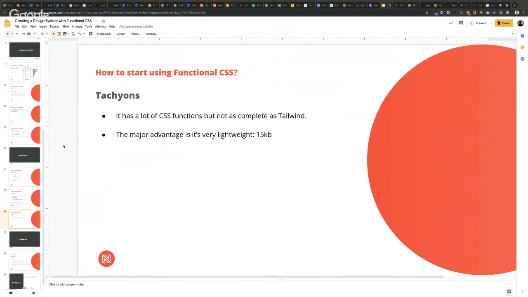Tachyons is another framework which follows in popularity. It also has a lot of CSS functions, but it's not as complete as Tailwind. But the major advantage of Tachyons is that it's very lightweight. It only weighs 15 kilobytes.